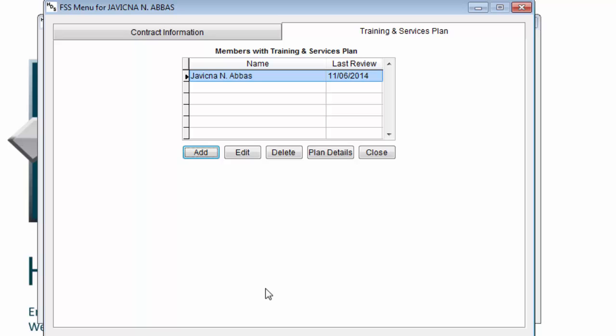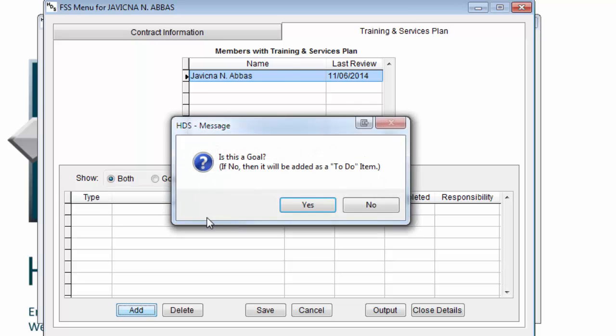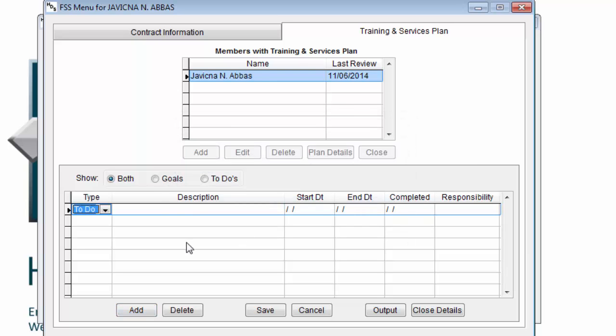Once the member record is saved, you can select plan details to enter additional goals and to-dos associated with the FSS program. And here we can add new goals or new to-do items. If you were to select no, it would be defaulted to a to-do type, but you can always change it to say goal right here.